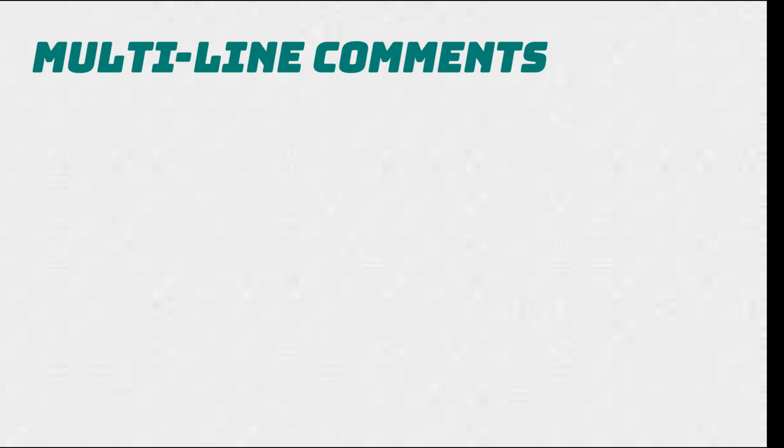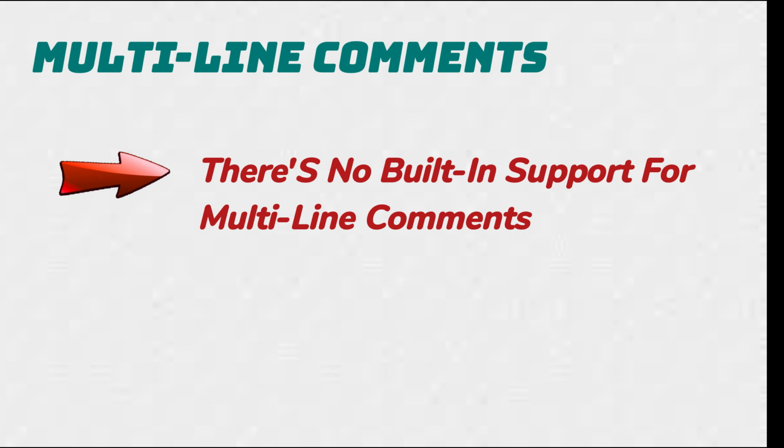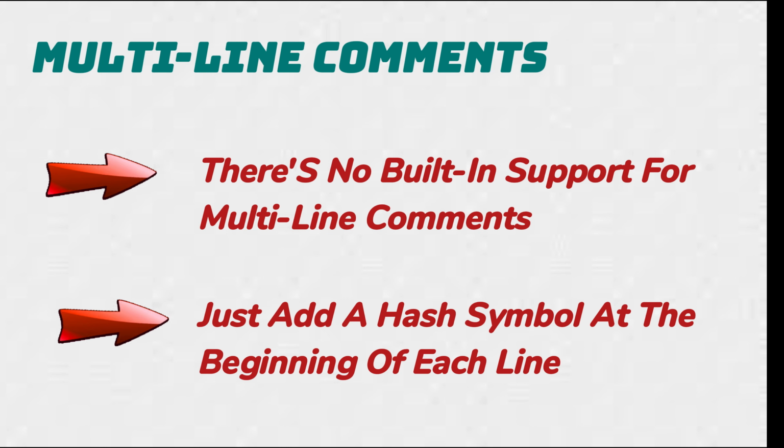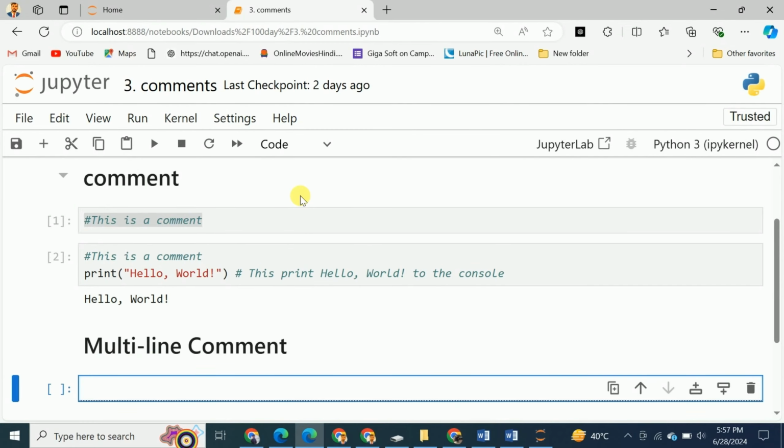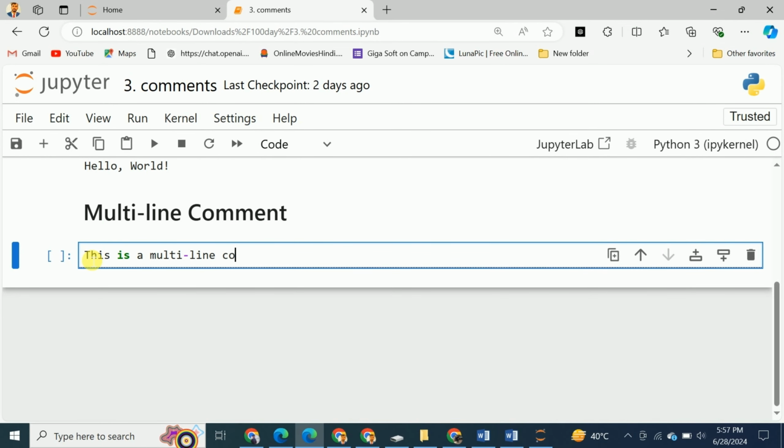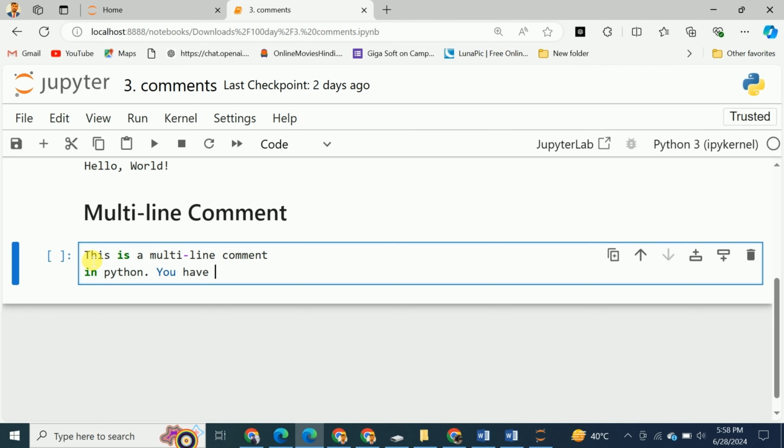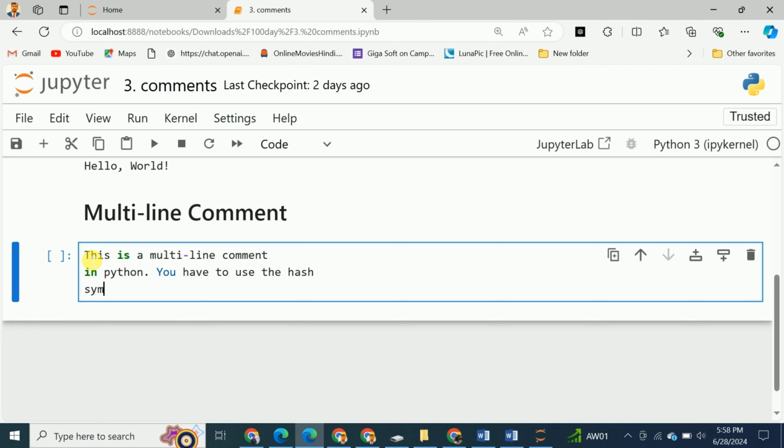Multi-line comments. Now there is one thing about Python comments. There is no built-in support for multi-line comments like in some other languages. But don't worry, we can still manage. If you need to write a comment that spans multiple lines, you just add a hash symbol at the beginning of each line. Hash, this is a multi-line comment, hash, in Python. You have to use the hash symbol at the start of each line.